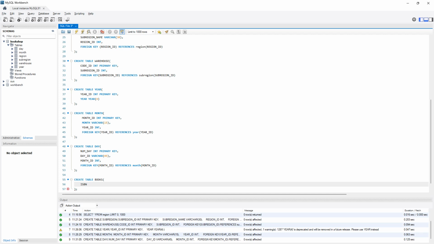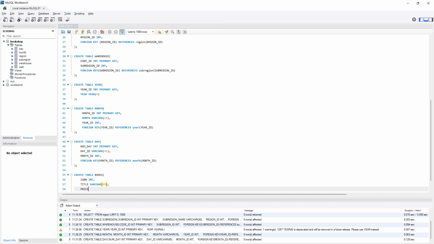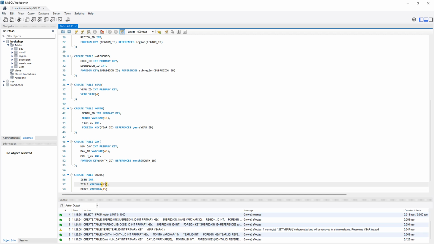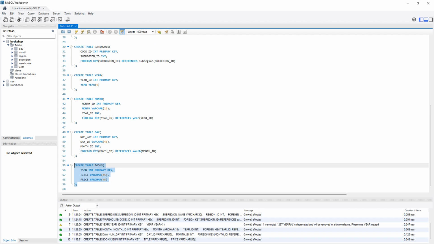ISBN is not integer, is it? Yeah, they put integer here, int. We have the title, which is variable character 45, I think. Then the price is variable character 45. Our price is supposed to be in decimal, but I'm not going to argue. Now the ISBN will be the primary key of this particular table, because ISBN is a unique identifier.